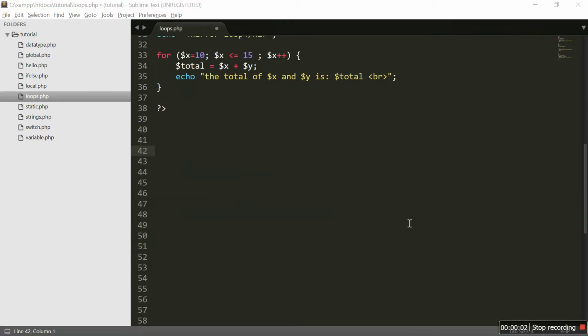Now let's take a look at the foreach loop. For that we first need to define our PHP tag, the starting and ending PHP tag. So what is a foreach loop? The foreach loop works only on arrays and is used to loop through each key or value pair in an array. First we are going to define $x, and its value is an array.